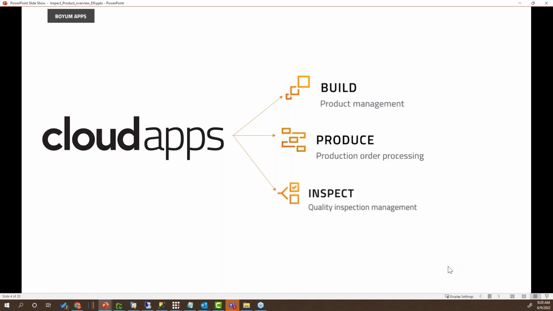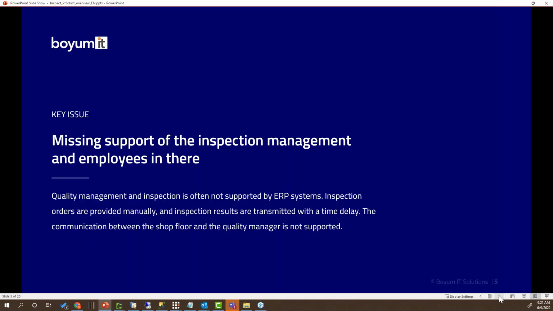Produce is basically terminals for SAP Business One, a shop floor app where you have terminals and full visibility on the shop floor. We have Build, which is a product management app where you can build your bill of material, do cost calculation before you load it up to SAP. But let's talk about Inspect.